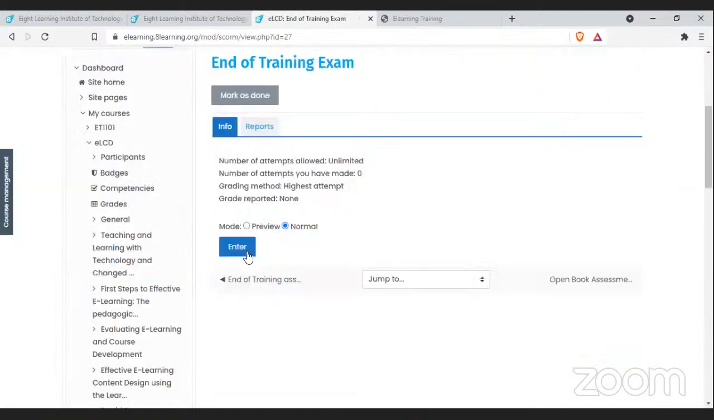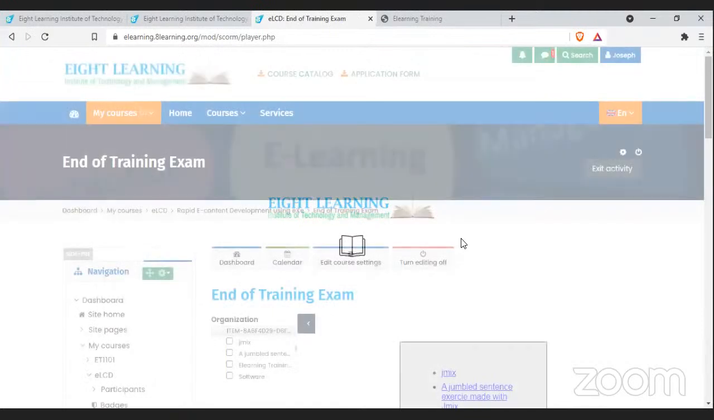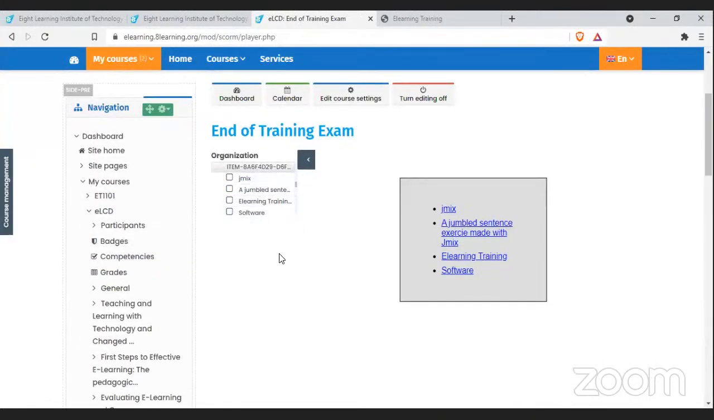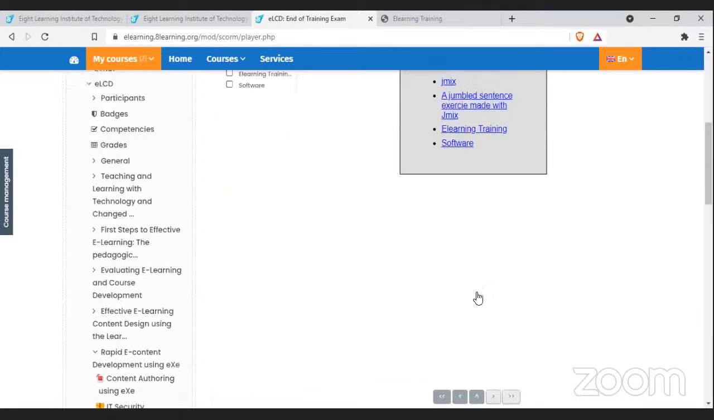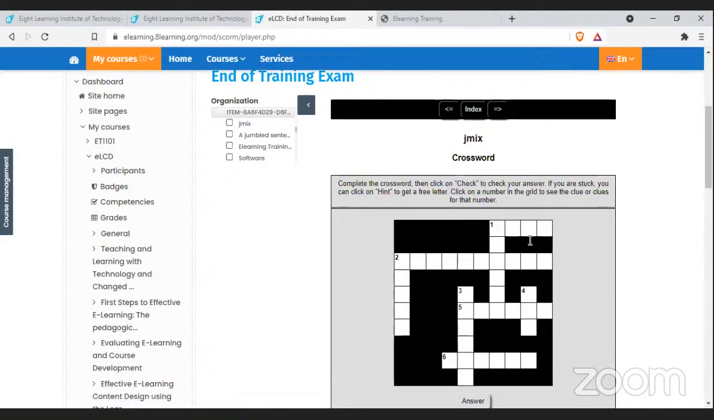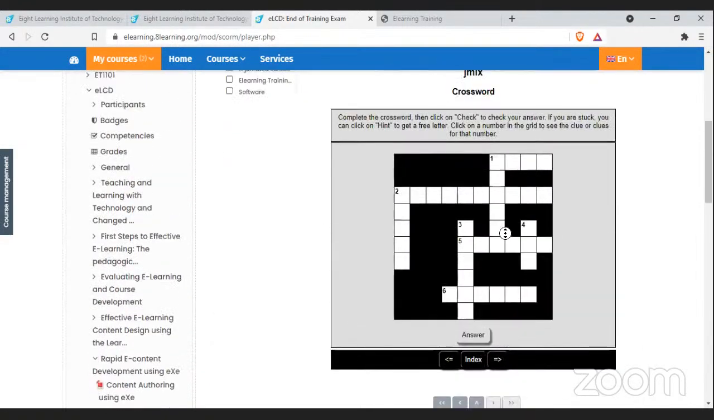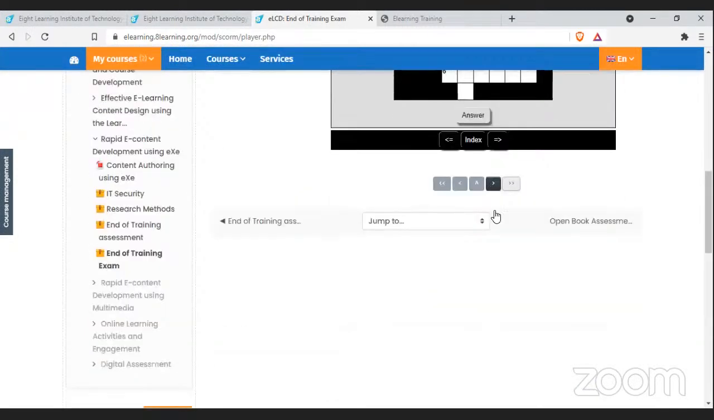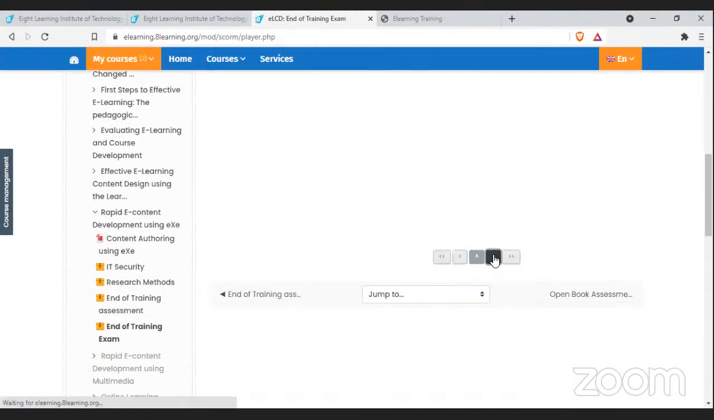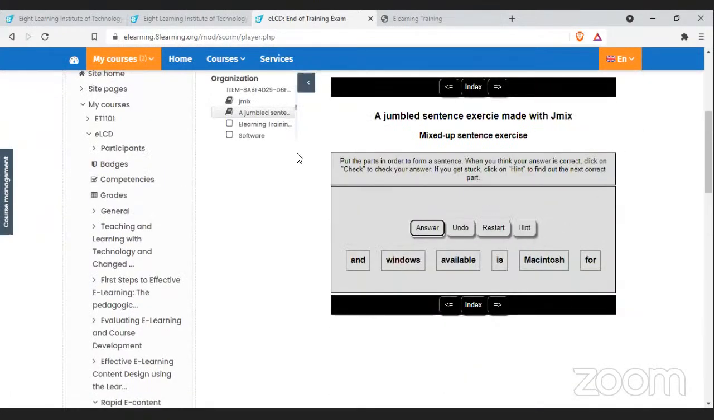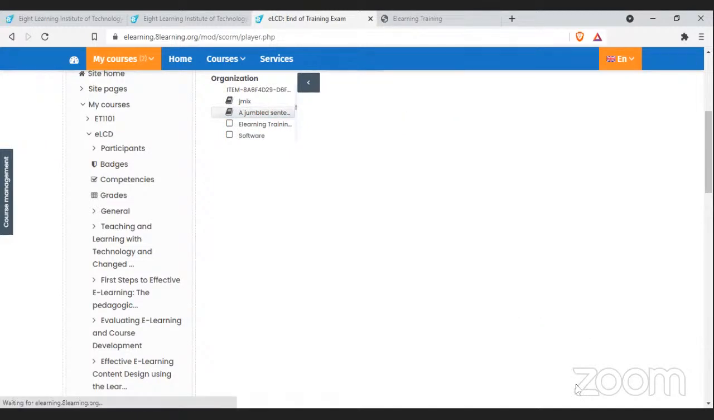It's multi-faceted, and when you try to check it, you'll discover that you have all these together into one single exam. And this is how it would look like. You can go to JMix first. You do it. When you're done with it, you can say next. You move to the next until you get to the last item. Whatever you finish, it will be marked as complete. Whatever you go through until you come to the end.